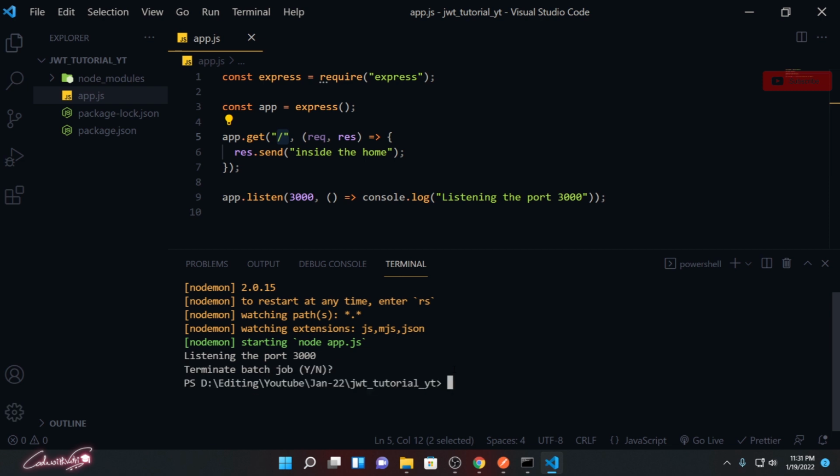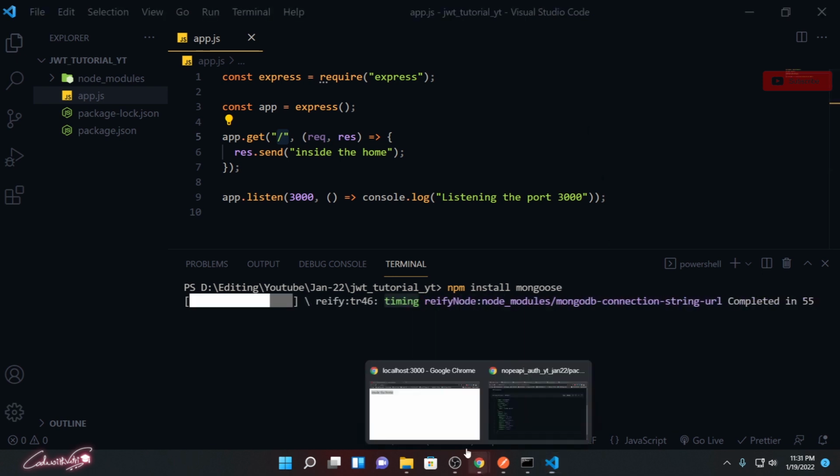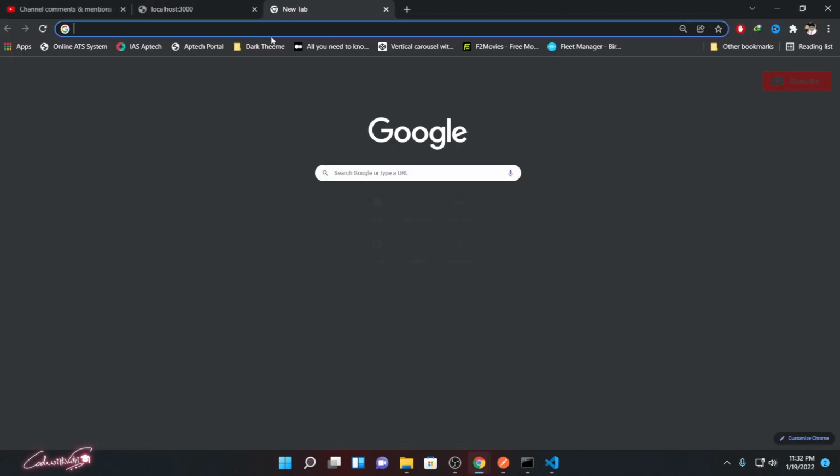So let me stop the server now by pressing Ctrl C, clear the screen, and for this we need to import a package called Mongoose. npm install mongoose, M-O-N-G-O-O-S-E, Mongoose. Install it, and while it's installing, let's open up our MongoDB.